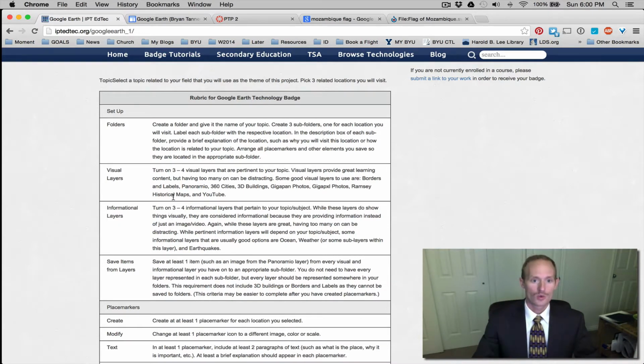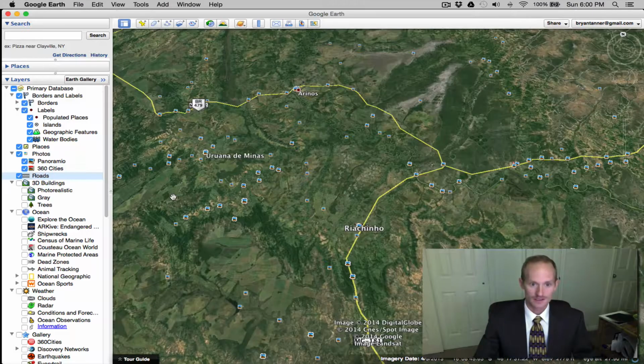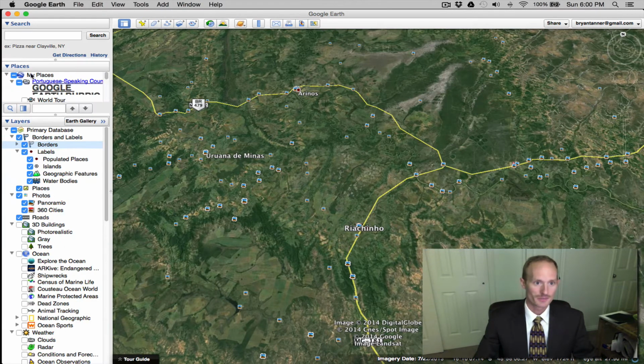All right, once you pick the 3 best visual layers, I want you to save 1 item from each of those visual layers and 1 item from each of those 3 informational layers to My Places. Okay, My Places again is over here. Places. There we go. My Places.